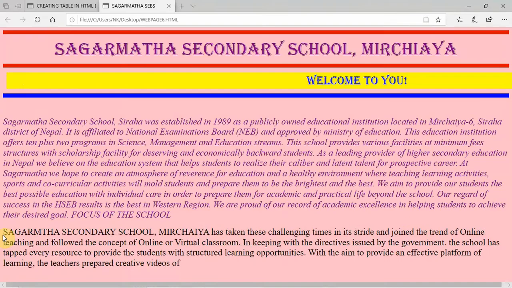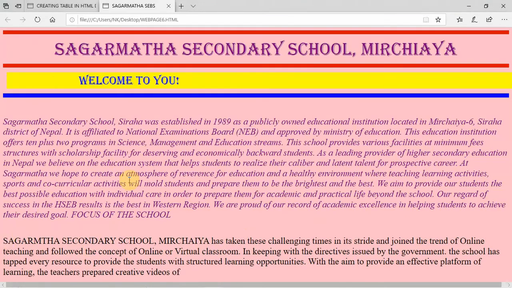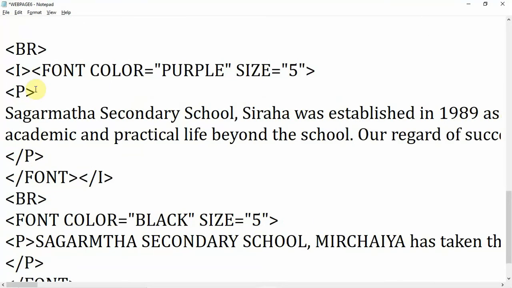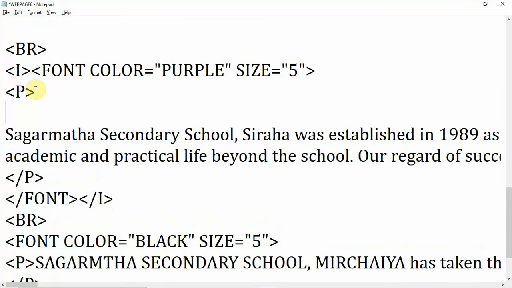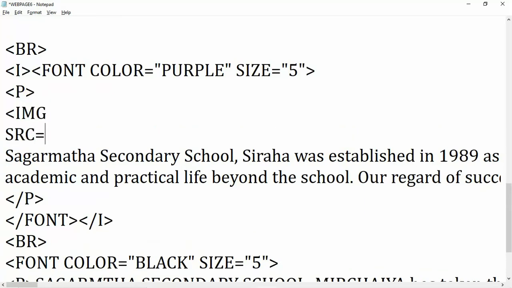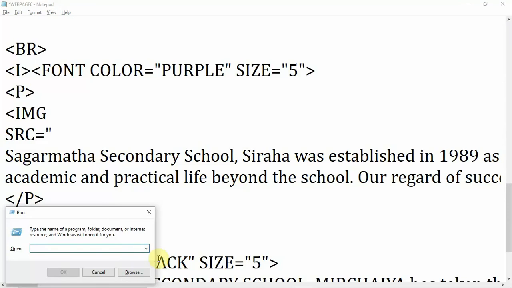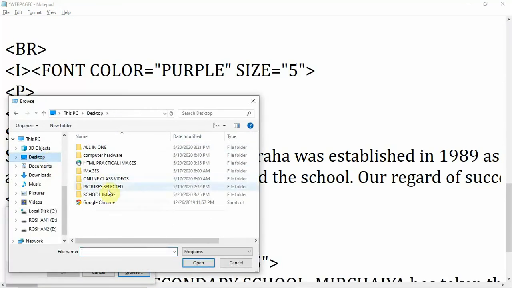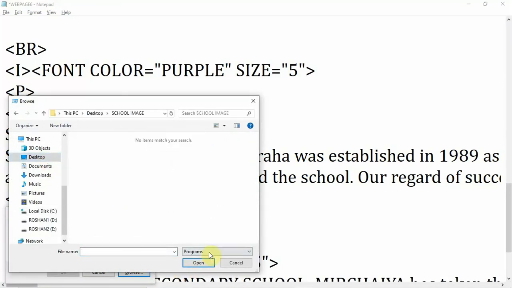Now Ctrl plus S. So two paragraphs here. Now I want to insert one picture here and another picture here also. So for this we have to come here and write the IMG tag, IMG SRC. You have to find the picture, Win plus R, then you have to select the picture, and I have kept the picture.